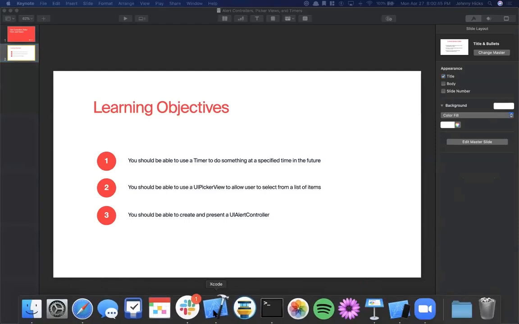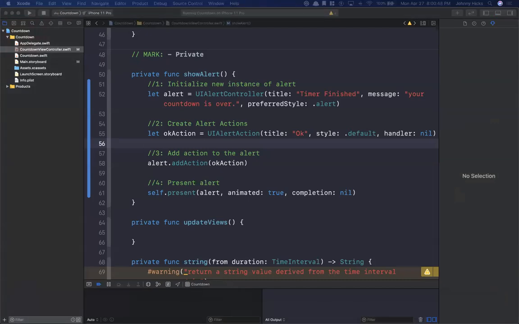Okay, let's go back to Xcode here. If we were making the storyboard from scratch, would we drag in a UI alert controller first on the storyboard? No, it's just all configured programmatically. Because really it's easy, right? You give it a title, a message, you give it some actions, but you can't configure those on the storyboard.